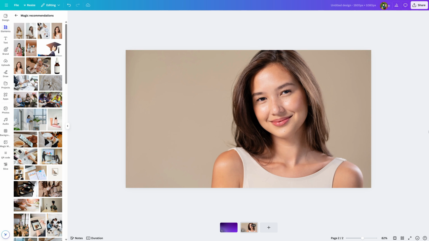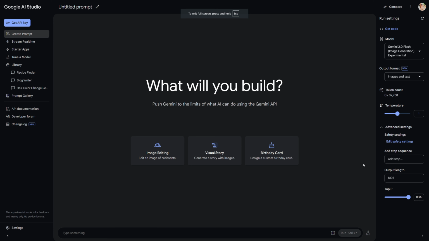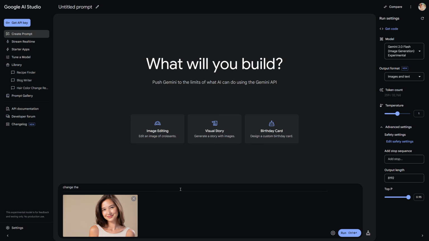Now, let's continue with this example. Here, I'm using an image of a woman that I downloaded from Canva. Now, I would like to change the color of her hair by typing, change hair color to silver. Click Run.